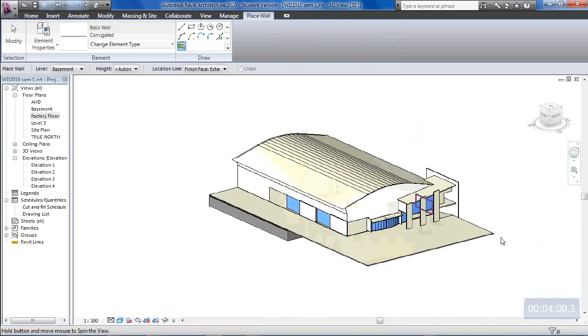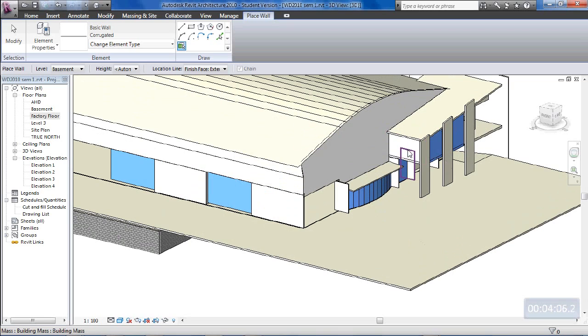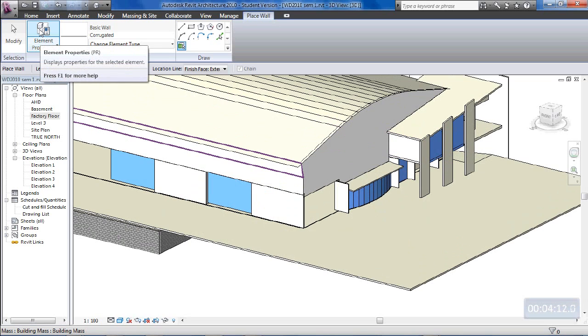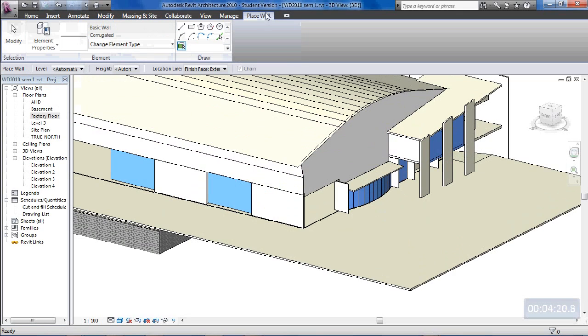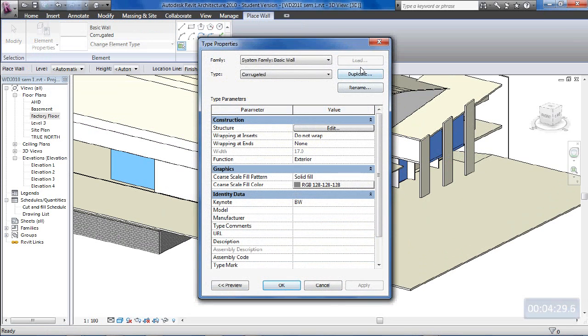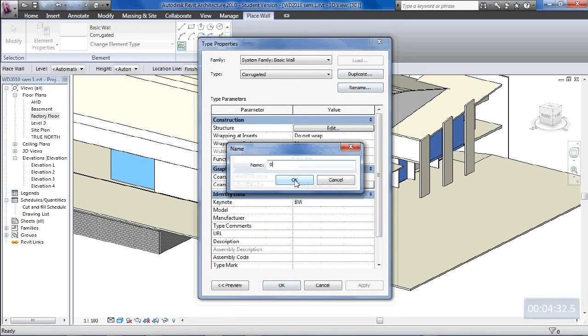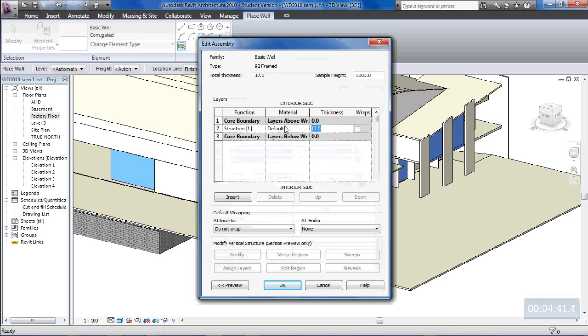Okay. So the other sort of wall that you want to create will be these 92mm framed walls. So we'll just do one of those. Once again, we'll go back to the Massing and Site, model by face, wall. Click on the place wall and modify the element properties. Click in element properties, edit type, duplicate, and I'll simply call this one 92 frame. Edit the structure, make the thickness 92. Leave the material alone as default.